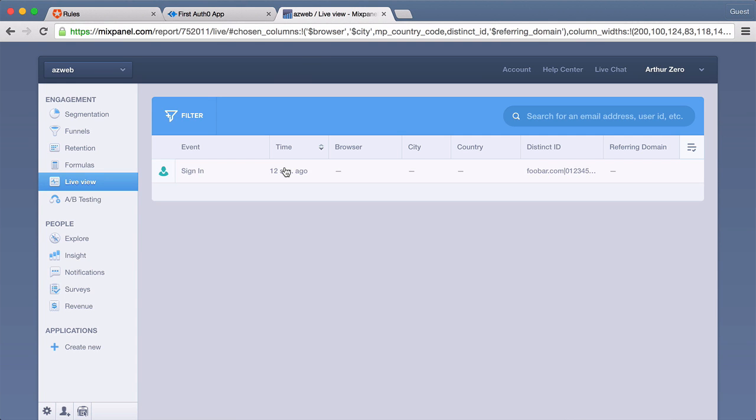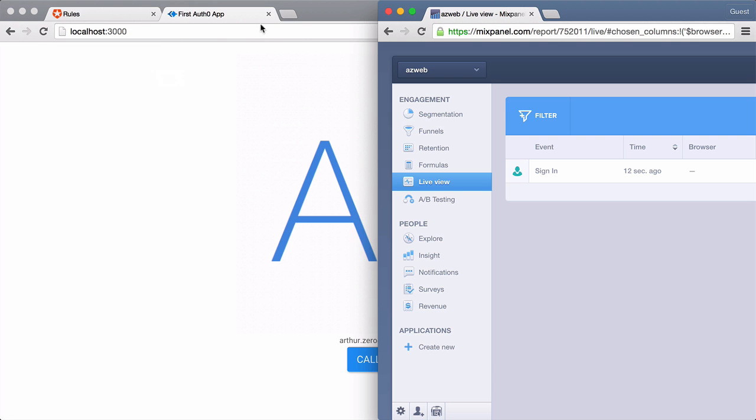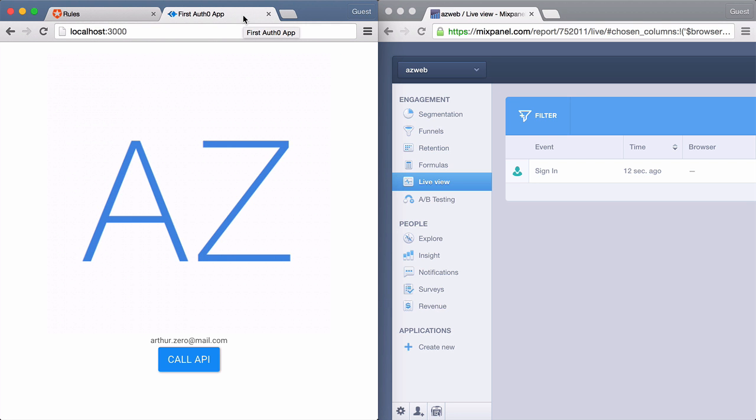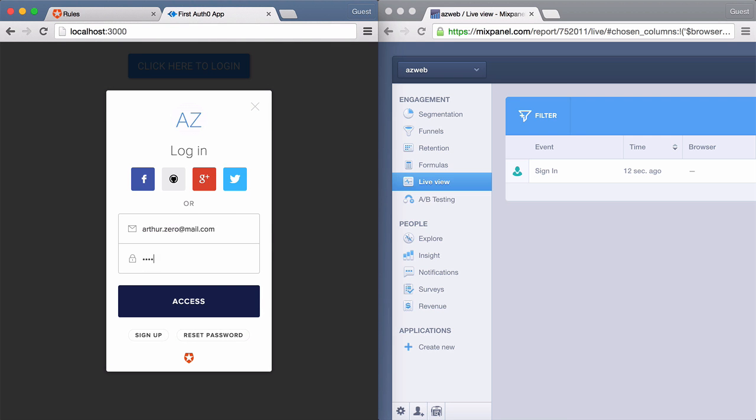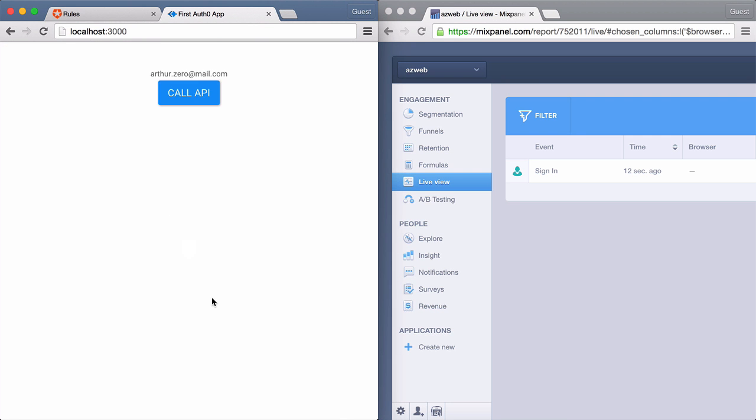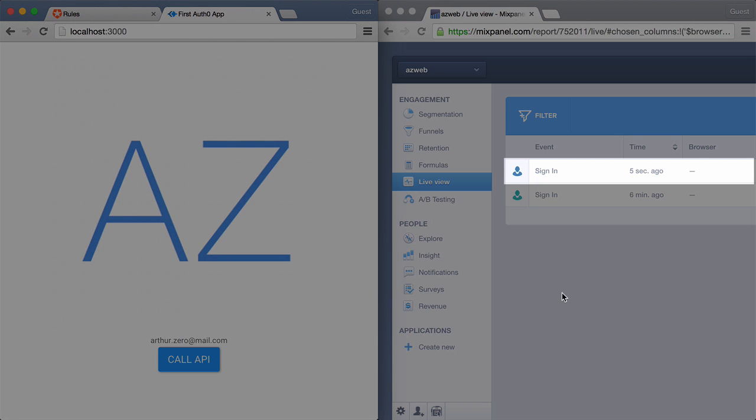Let's try this with the web app we used a few moments ago, but I'll place our web app and Mixpanel on the screen side by side so we can see the event logged in Mixpanel in real time when I log in. I'll refresh the page, log in again, and over in Mixpanel you see a new sign-in event show up.